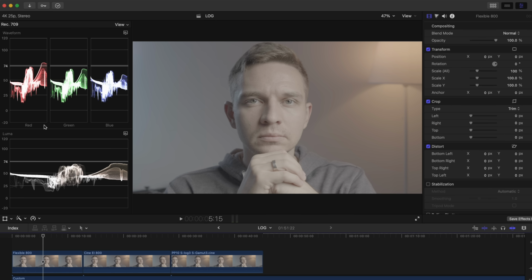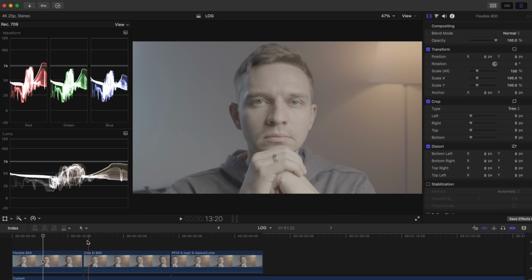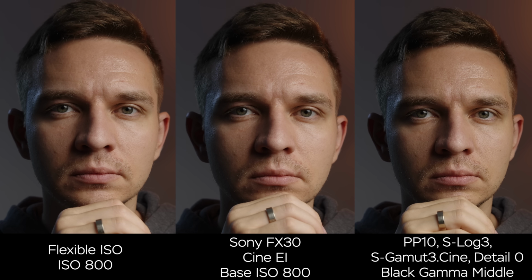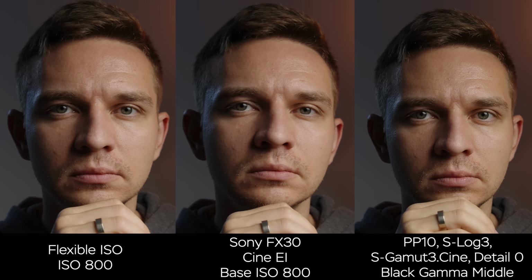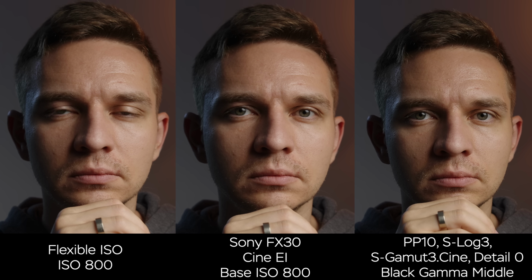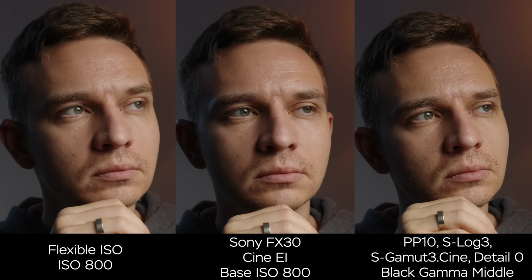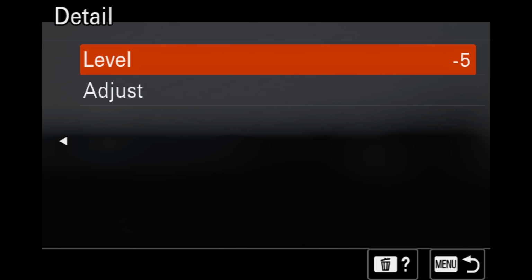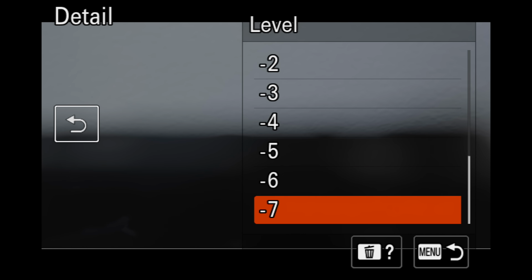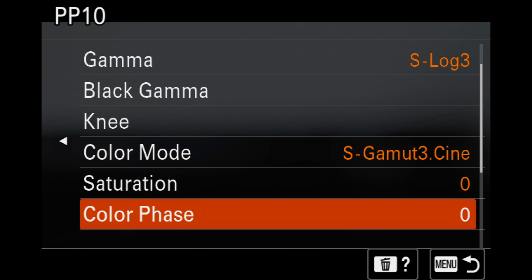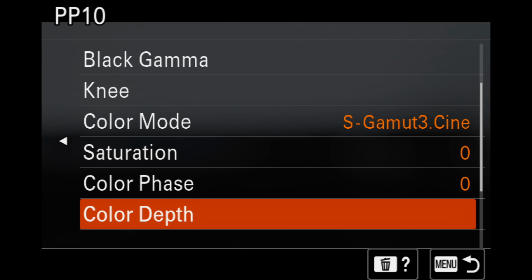And as you can tell, guys, we have exactly the same exposure, dynamic range, everything is exactly the same, and the only difference is in the details, because in the picture profile I didn't set the details to -7, it was set to 0, and that is why we have a bit more sharpening from the camera itself. But if I were to set it to -7 in the detail department in the picture profile, it would look exactly the same. And also if you use picture profiles, you can set different settings and make the image look a bit different for your liking.